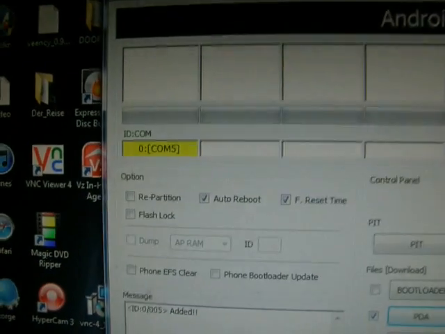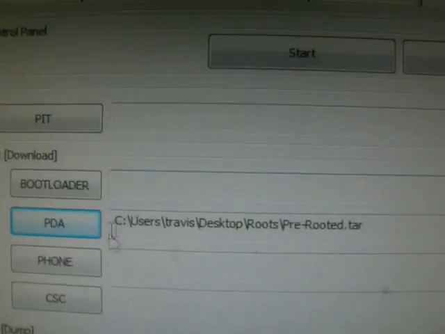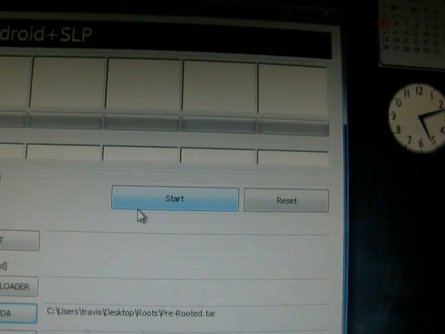So what you do, you take your cable and you plug it in. Which, I wish I had a tripod. Alright, my phone is now plugged in. The yellow COM box should pop up. You want to make sure that you have auto reboot ticked and F reset time. Then make sure your pre-rooted kernel is selected, and you press start. I'm not going to do it because my phone's already rooted, and I don't want to take a chance of messing it up.